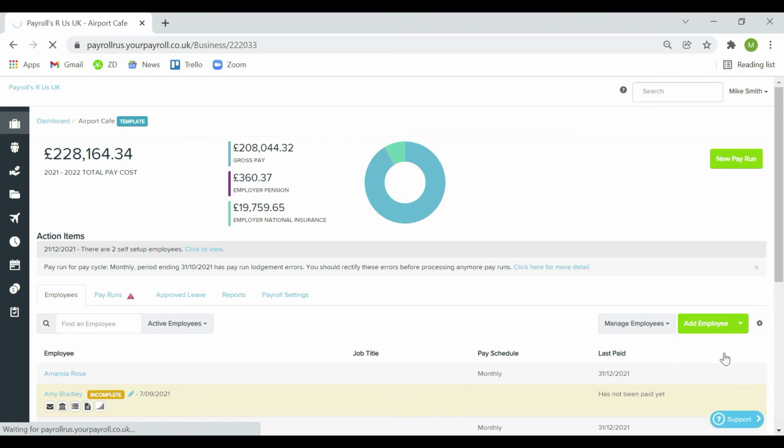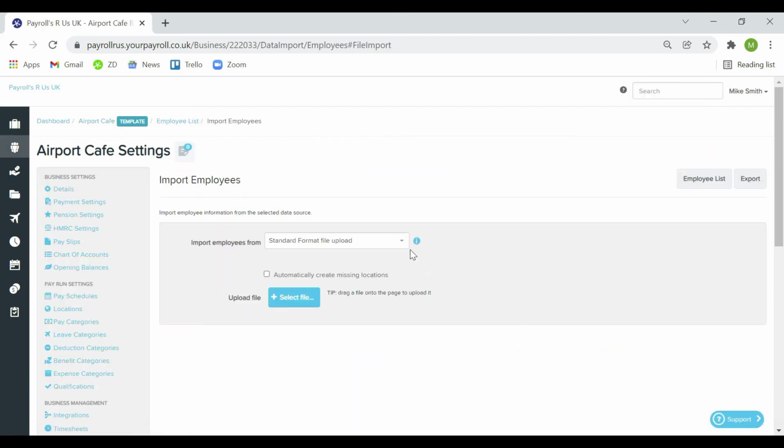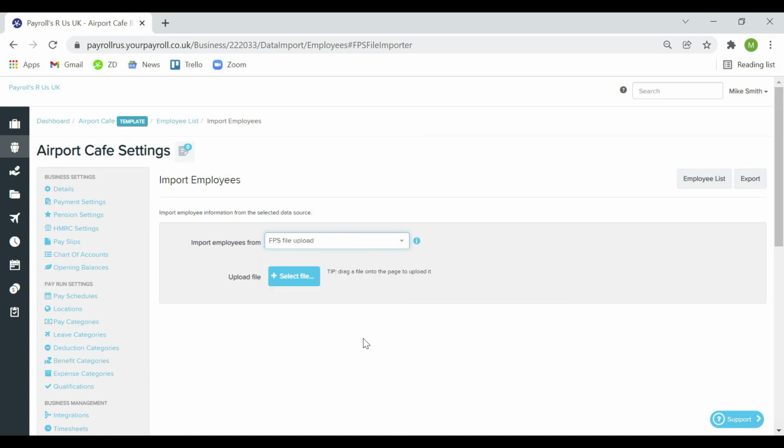Alternatively, you can import your employees quickly using our FPS upload feature. It's a really easy process. Simply export the relevant data by downloading the latest FPS submission made to HMRC by your previous provider. Click the Import Employees button here and select the correct file import before uploading.